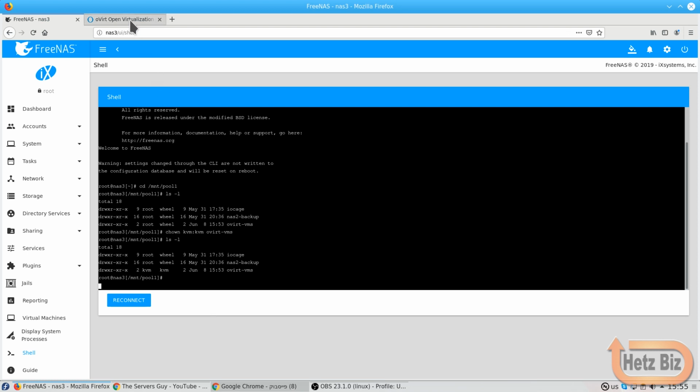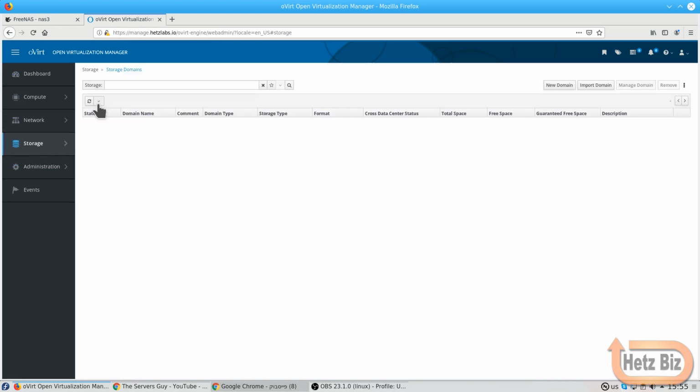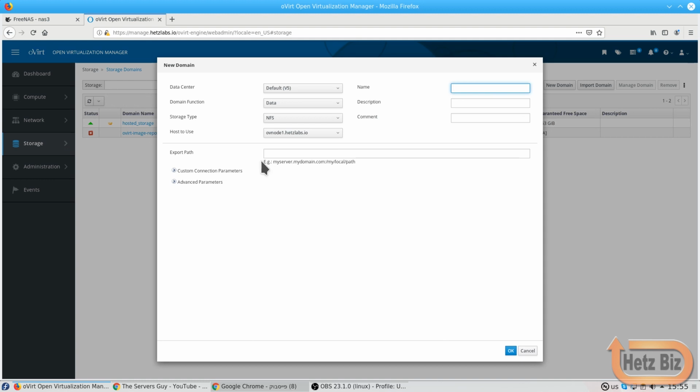And let's go to the oVirt virtualization panel and go to the domains. As you can see, we have the hosted storage, which I showed in the previous video. It's created by default. And right now we'll need to create a new domain. As I mentioned previously in other videos, the ISO and export domain functionality has been deprecated, so we're only sticking with data.